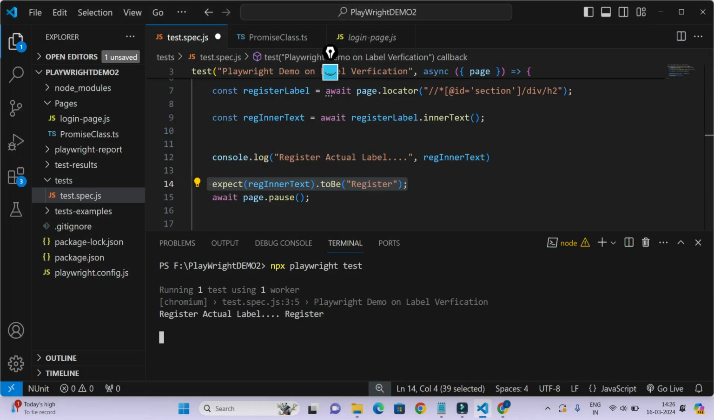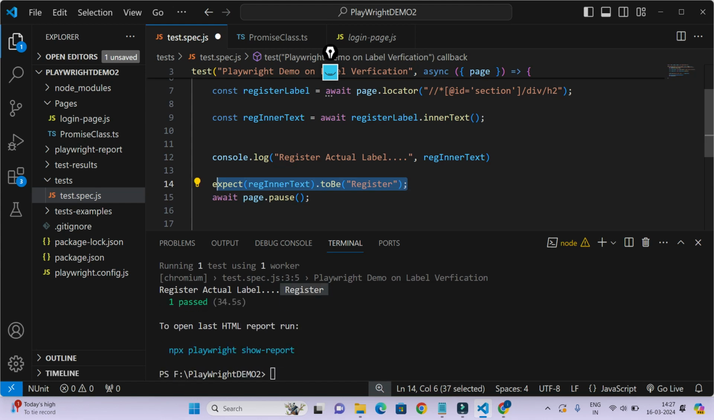So I'll quickly go here to the code. So we got the actual register and it is verified for these two labels. This is the actual and this is expected. Both are matched. So the test case has passed. Like this you can do it for any field.